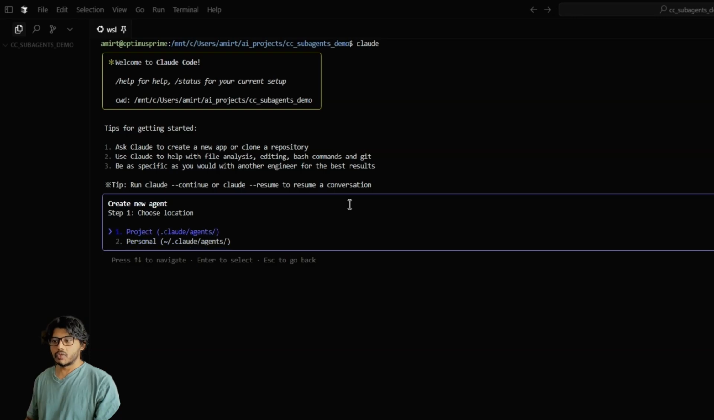So let's say I want to make it local, and when you are starting with sub-agents, it's highly recommended to use this auto generation of the agents. And then once you get more confidence with it, you can use this manual configuration. But let's just start with generate with Claude.